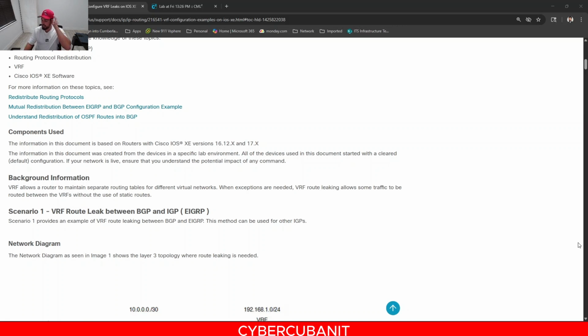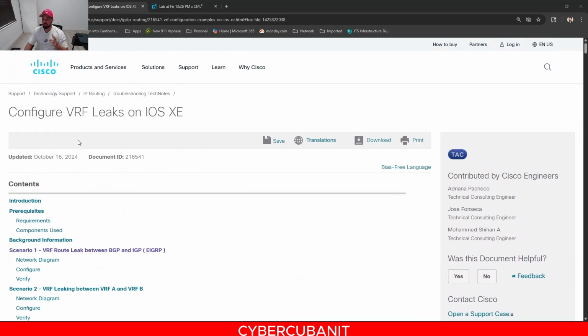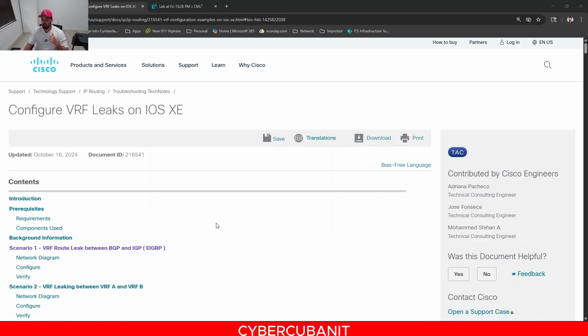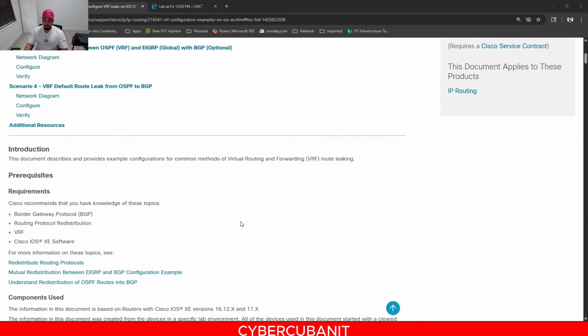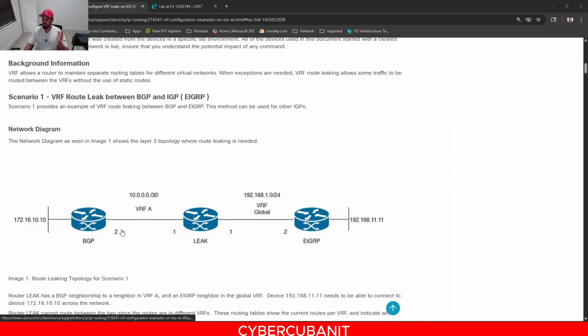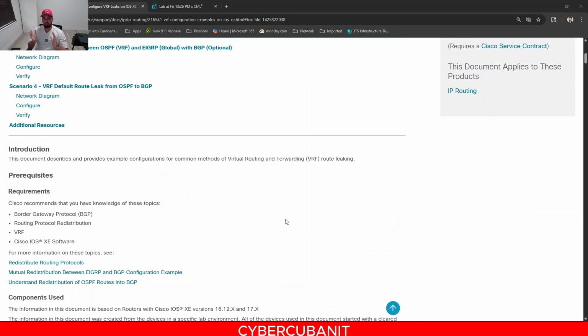As you can see, I got a Cisco document pulled up here: Configure VRF leaks on iOS. This is a cool lab to do because it talks about VRFs. You have to configure BGP, EIGRP, and then you have to actually leak those routes amongst themselves from a VRF, which in this case was going to be VRFA, into the global routing table.